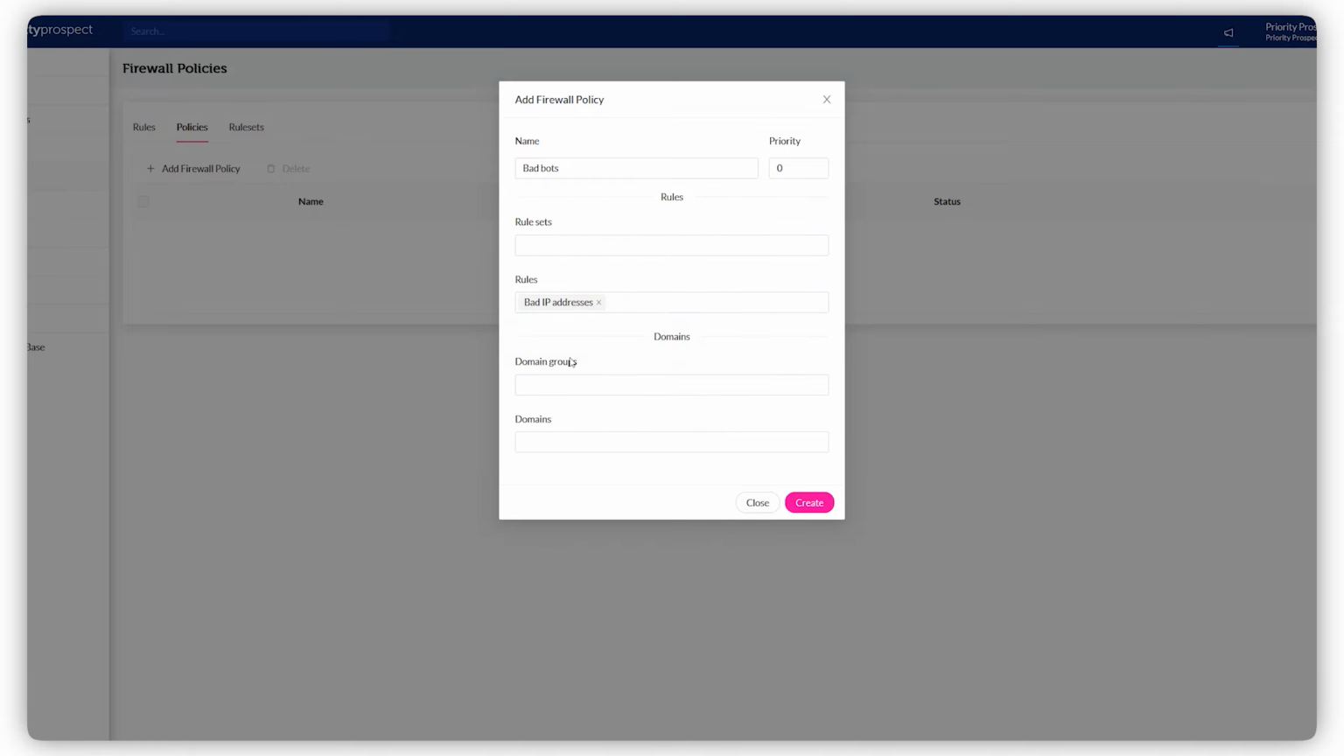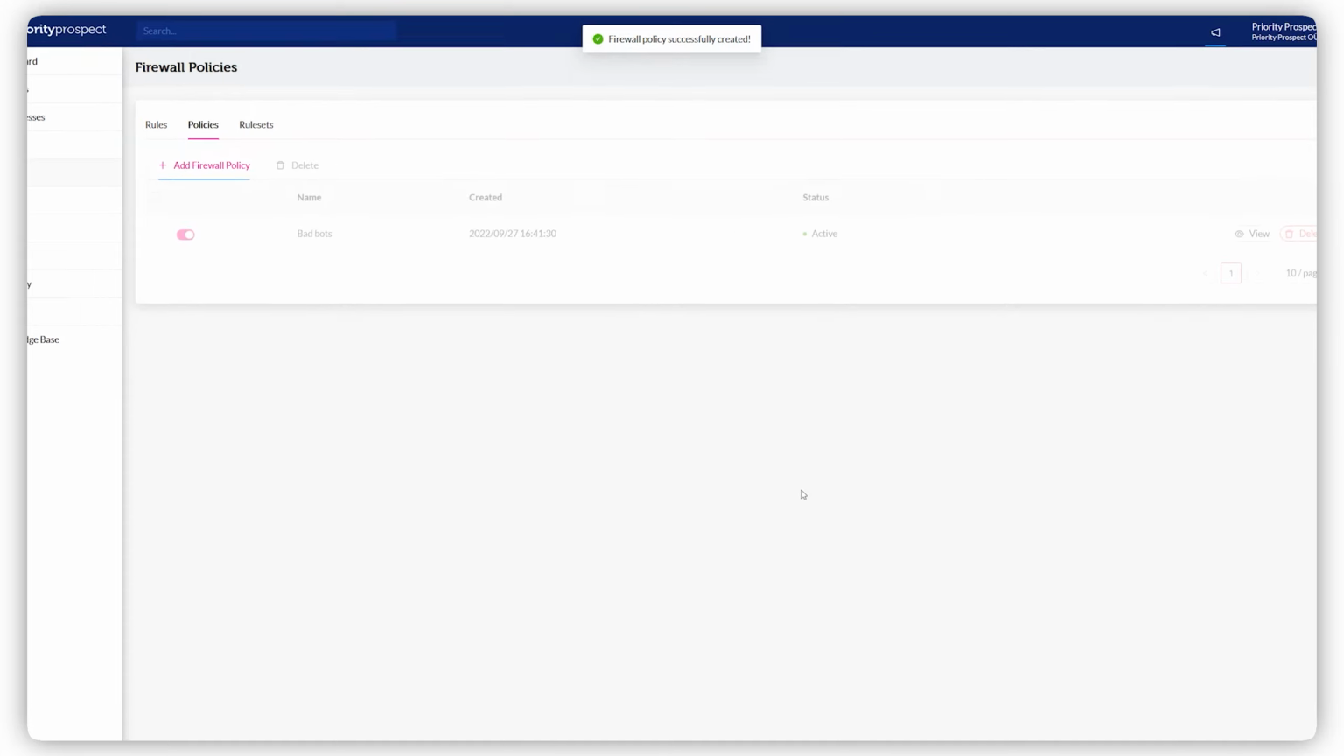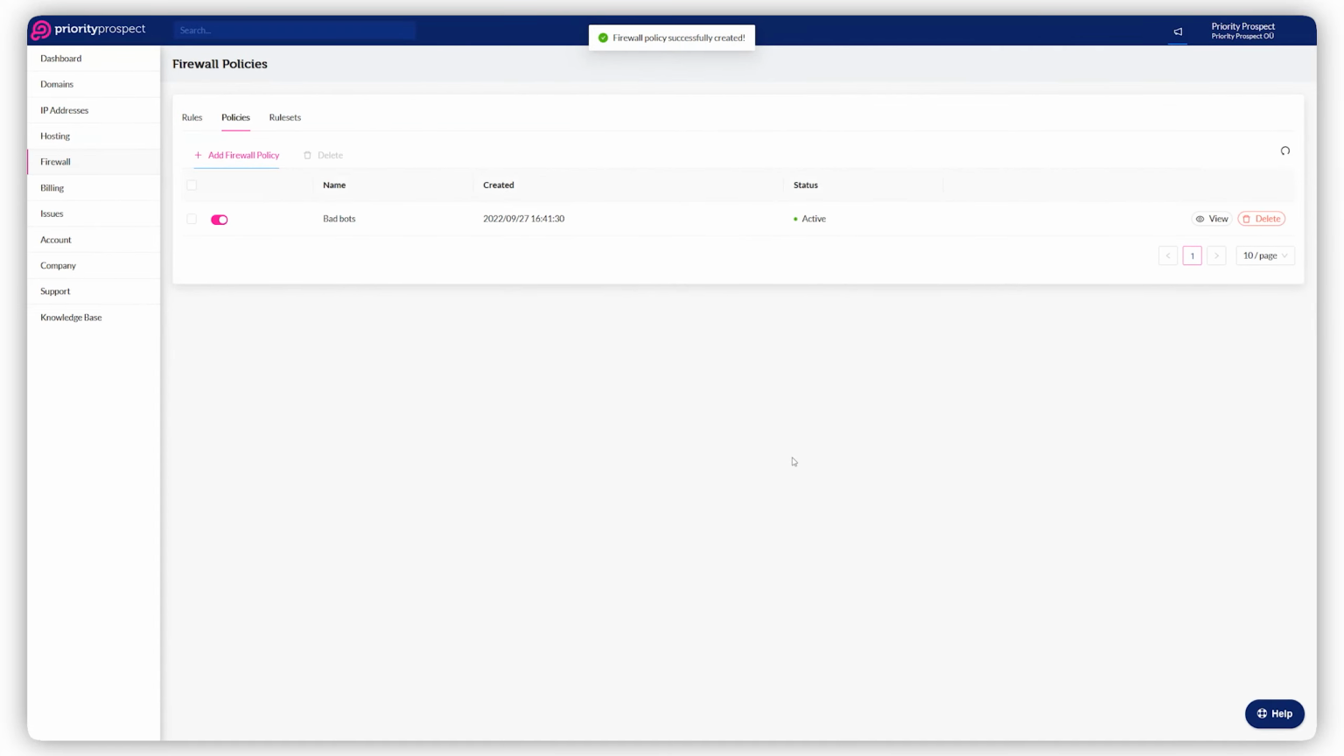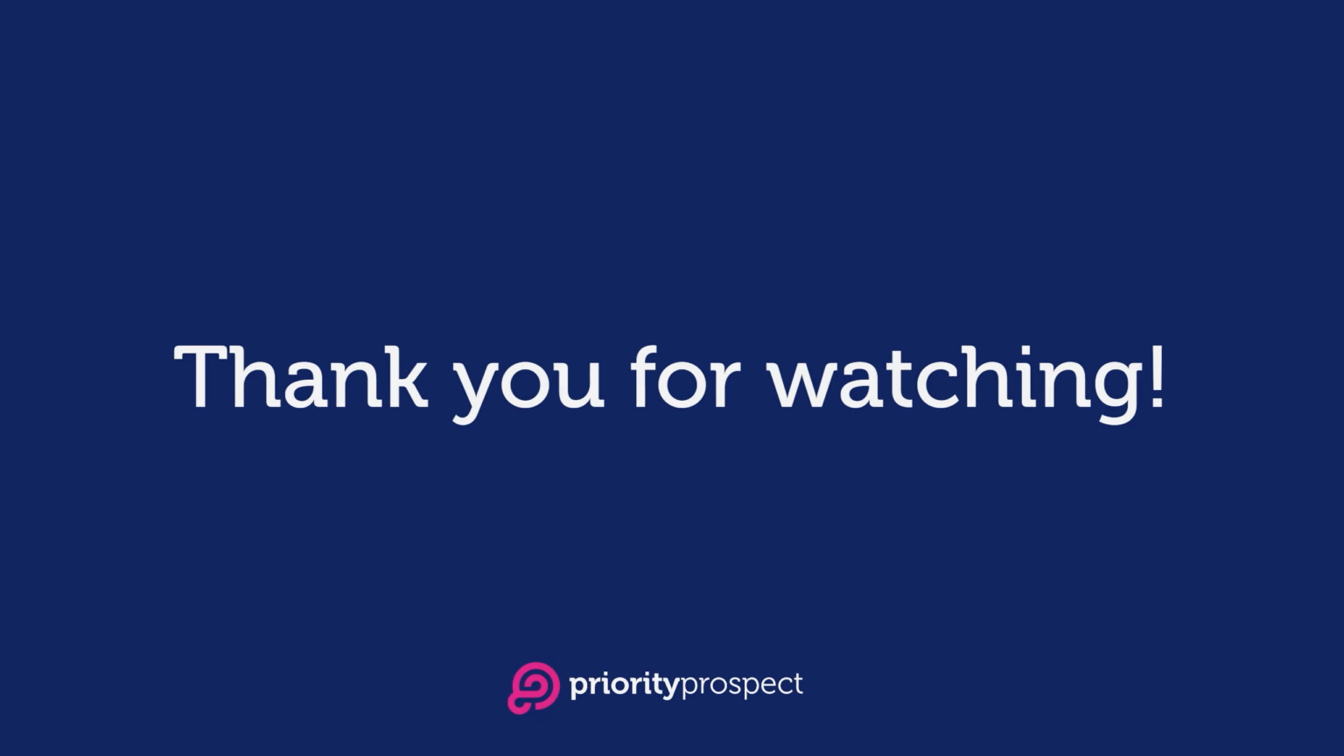Next, we have to select where to apply that policy. We can choose a domain group, or we can enter domains individually. Let's choose our domain group. Please keep in mind that if you select a domain group, this policy will be applied to every single domain in that domain group.